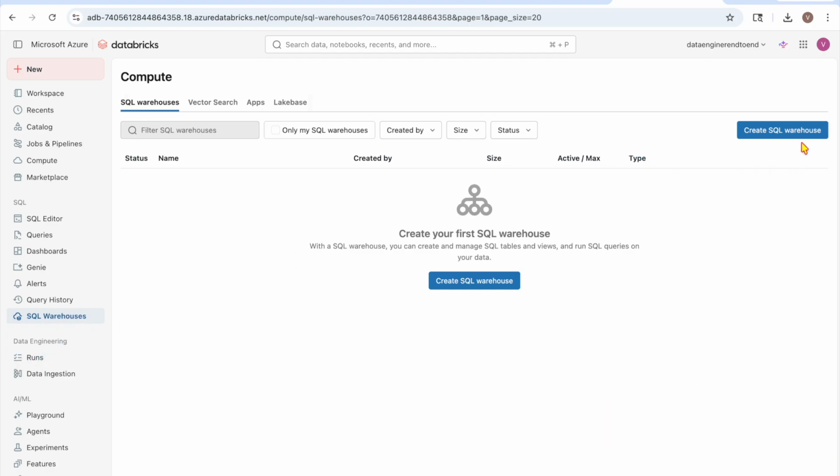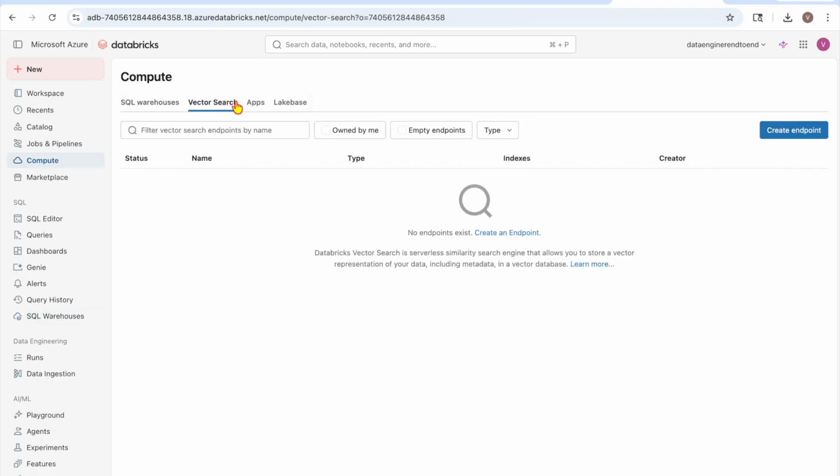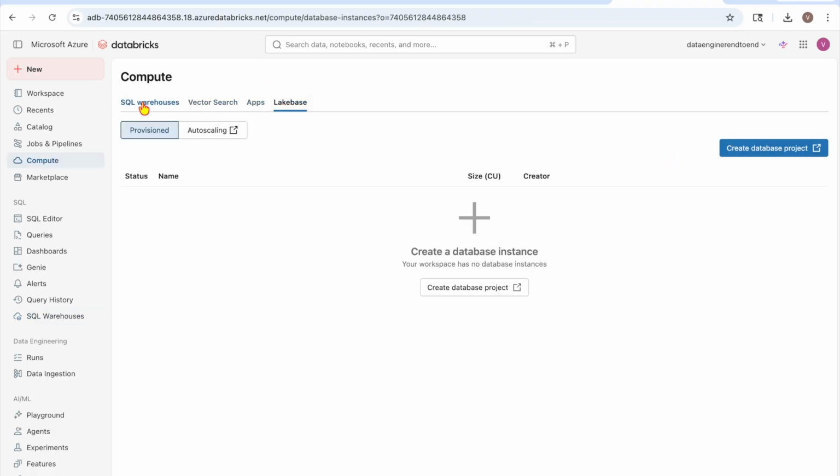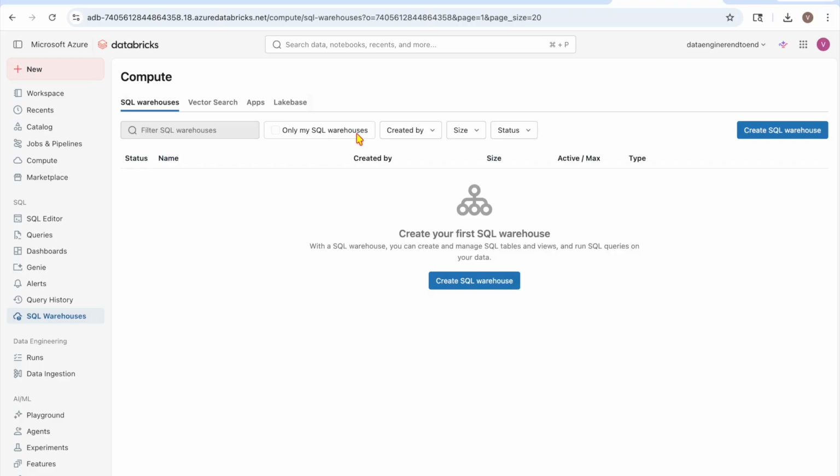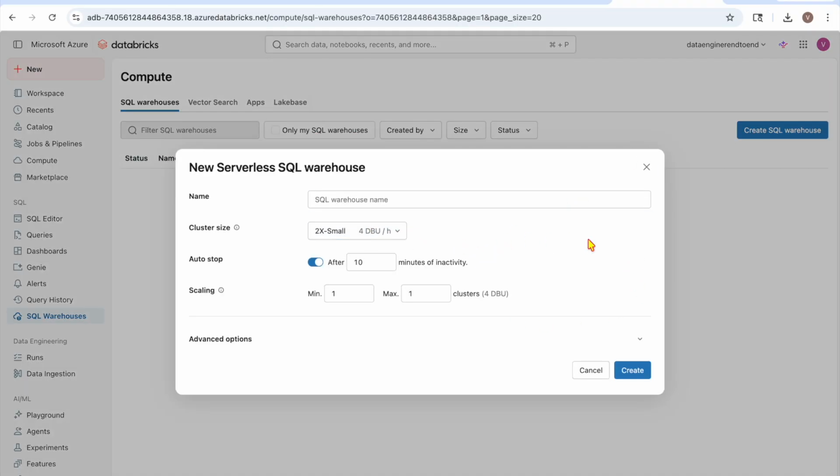SQL warehouse. If you click on here, you see there are different options. If you look here, we can see the apps and other different options. But what is the use of this one, SQL warehouse? Here, if I look, this is meant only for serverless. While we are provisioning this resource, it's serverless.